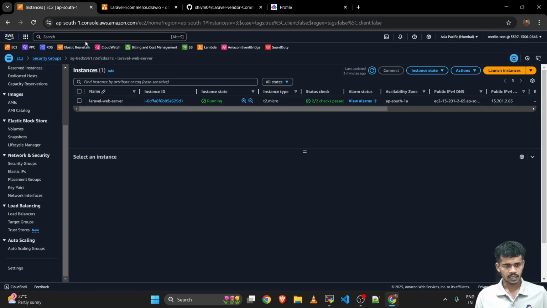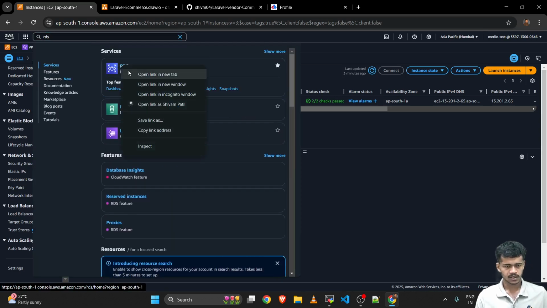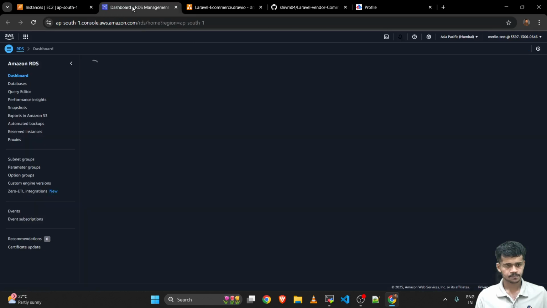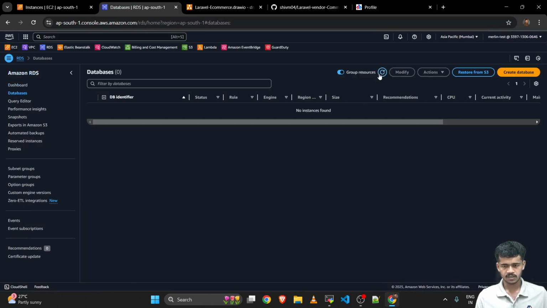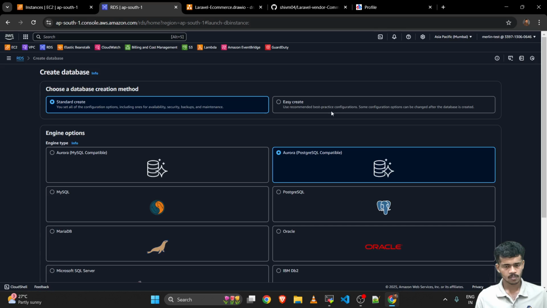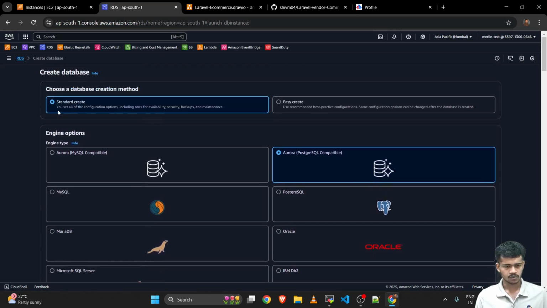So we'll go to RDS and create the RDS database for MySQL. Search for RDS and click on the RDS option. Click on Databases. I don't have any database in the Mumbai region, so just click on Create database. Use the Standard create option. I will go through all the options.